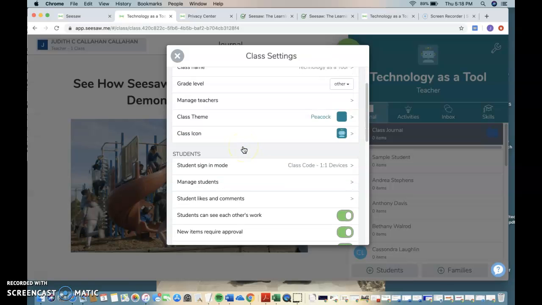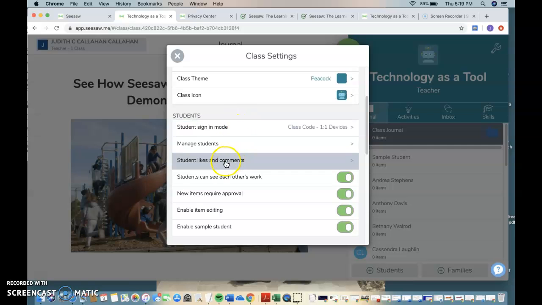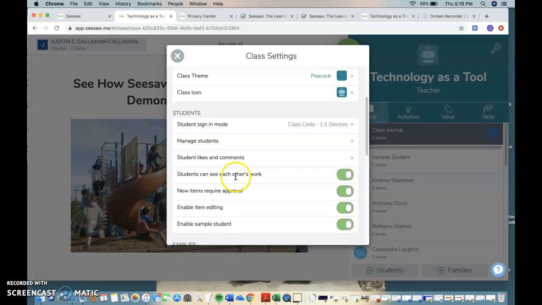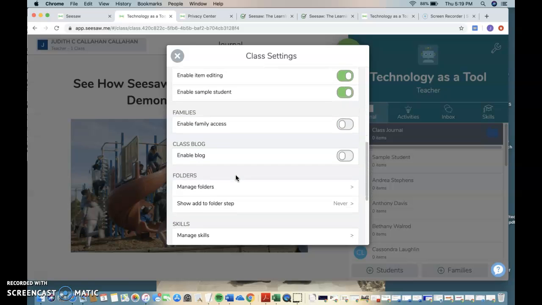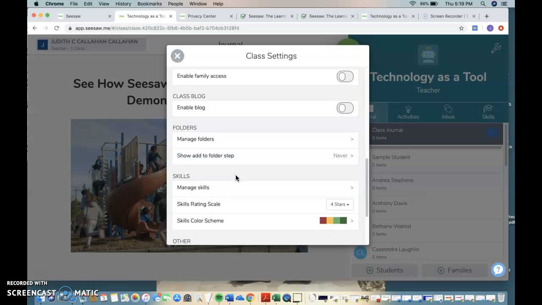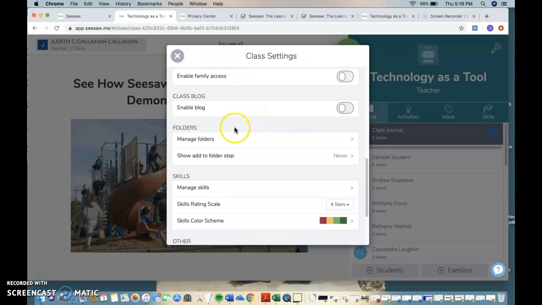So if you scroll down here, you're going to see all sorts of settings that you can select from: the way you want students to sign into the app, how you want to manage your students, likes and comments. So this is really worthwhile. I think if you have the time to poke around in here, you're going to see that there's some really good tools like managing folders so that you can organize your activities by subject area content, so it makes it much more manageable to keep track of those formative assessments that a lot of these activities provide.